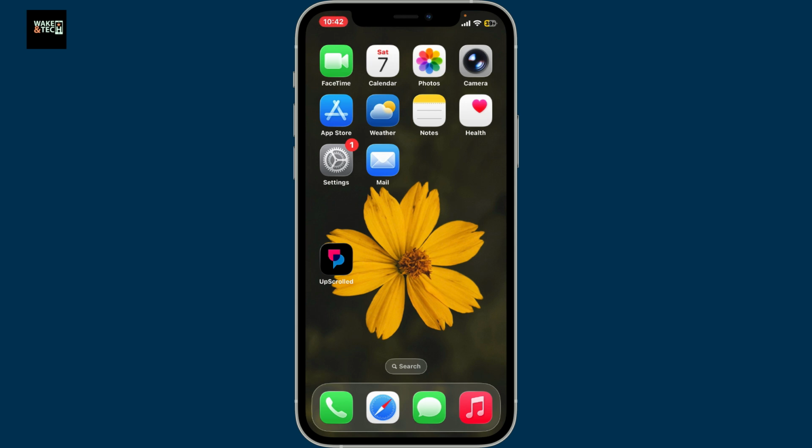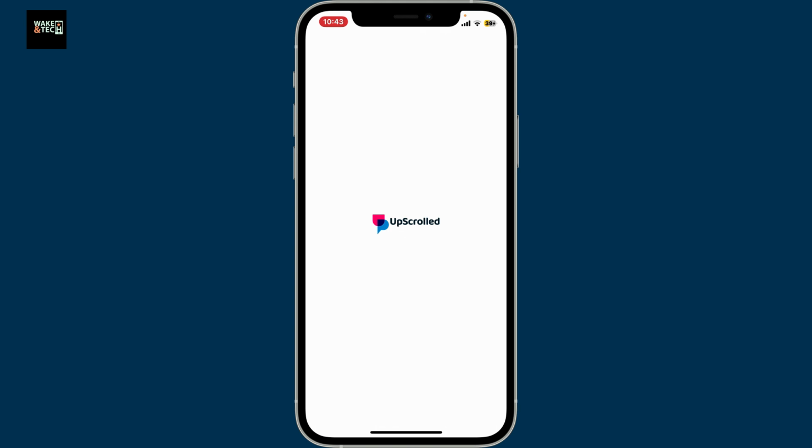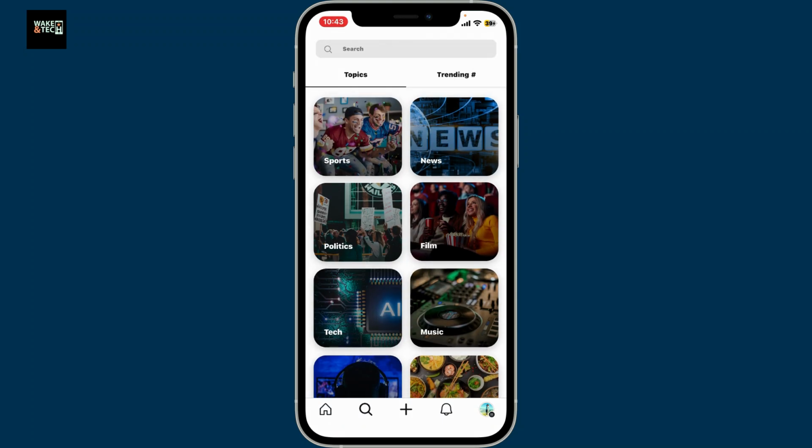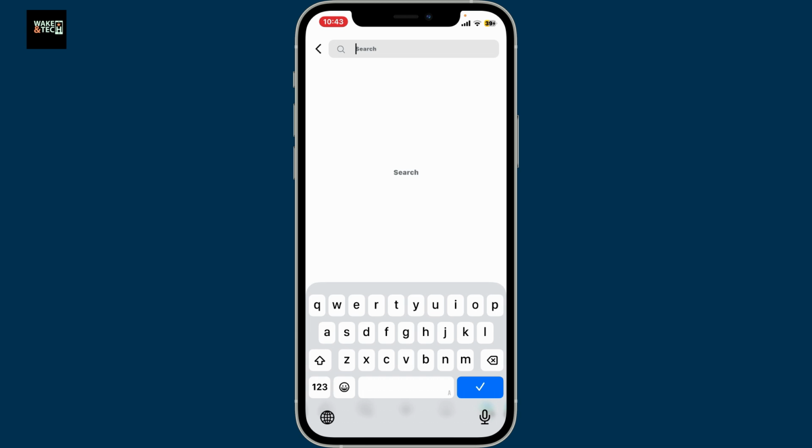First things first, open your UpScrolled application on your device and log into your account. Once you're logged in, from the home page of UpScrolled, go ahead and tap on the person's profile or their name you want to report. You can also tap on the search icon at the bottom and in the search bar at the top type in the name of the person.